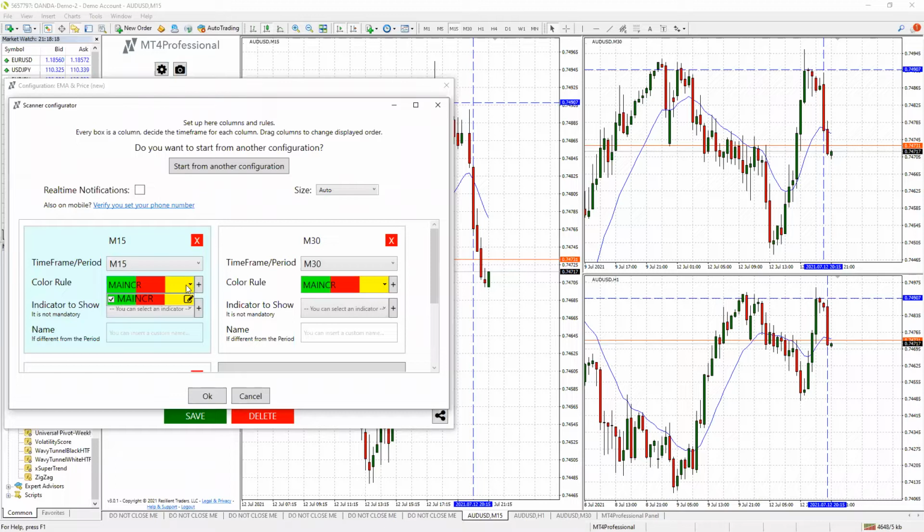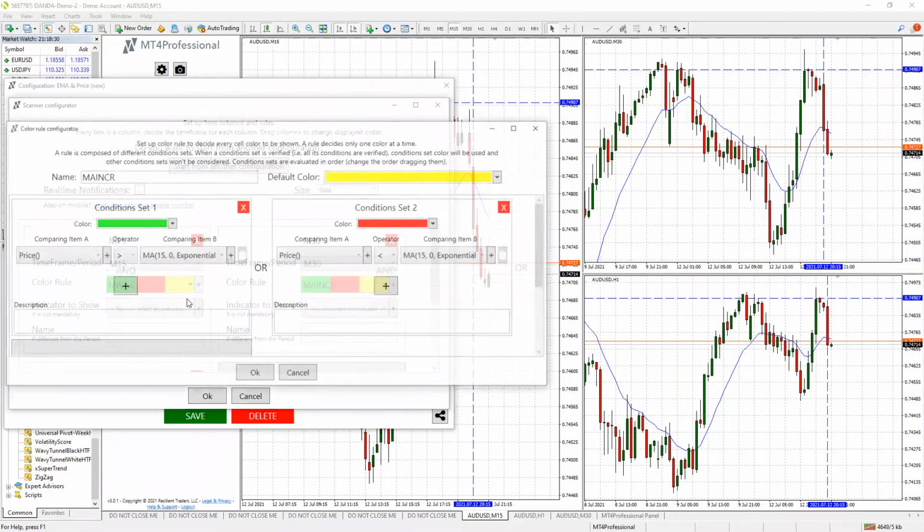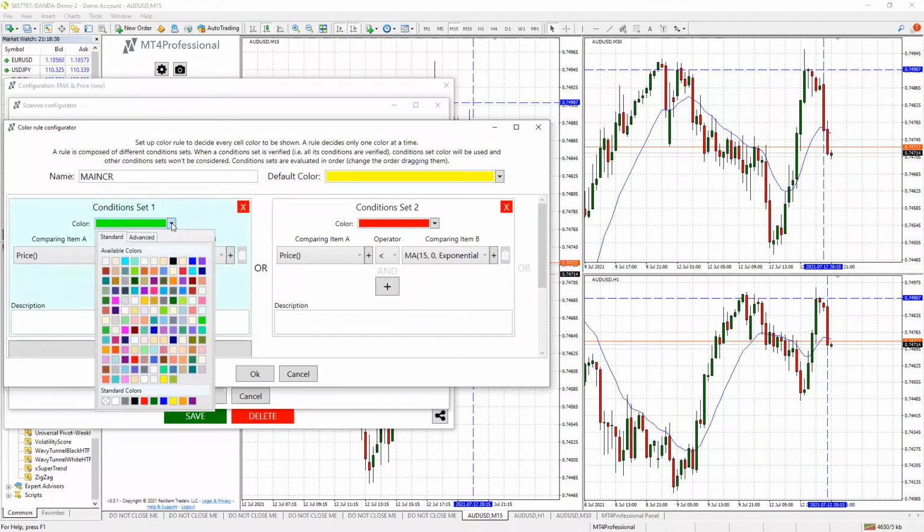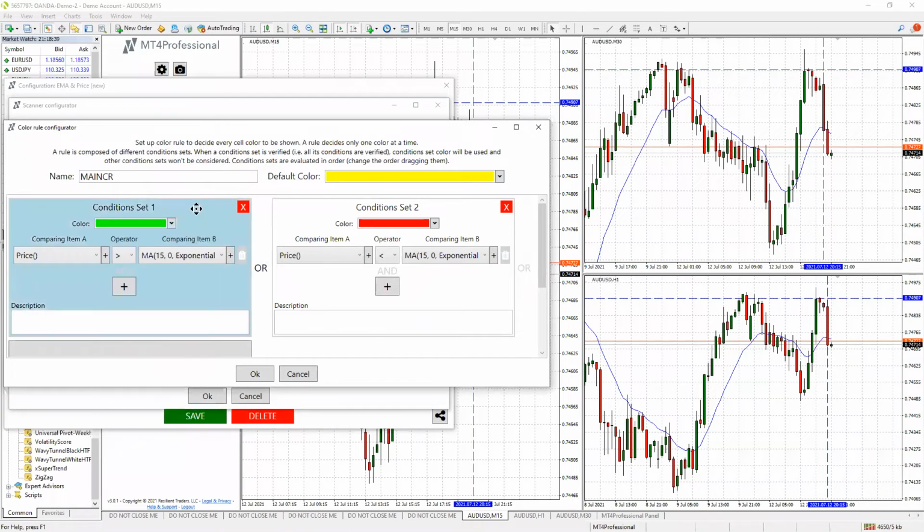You can see that if I use the pull down menu, there's only one color rule that defines the colors on this layout. If I were to click the pencil pad, that's an edit button, then that enables me to see what the rules are that enable it to change colors. For a green color condition, and I can make that any color I like, I want to see if price is greater than the exponential 15 period moving average.